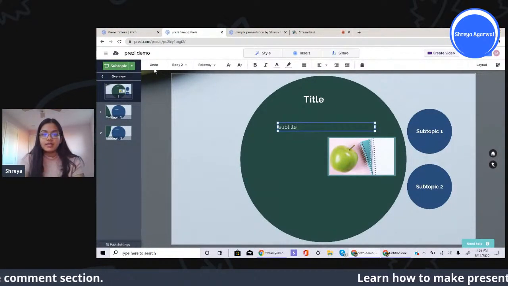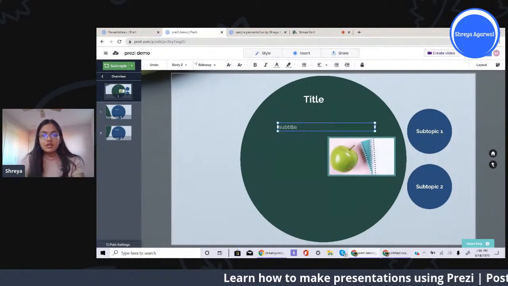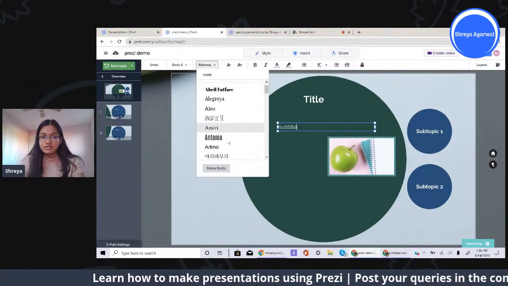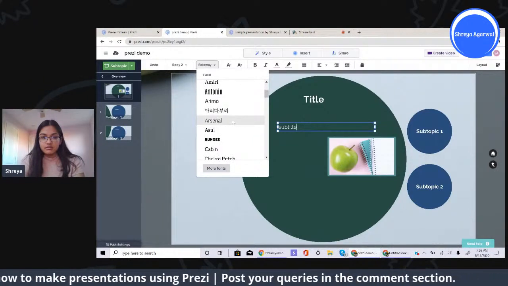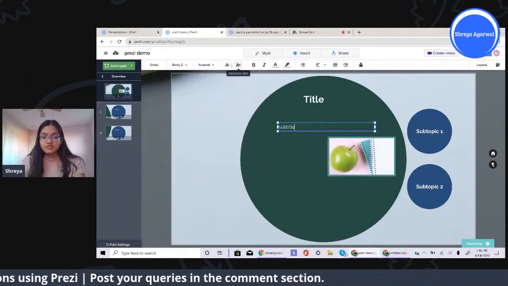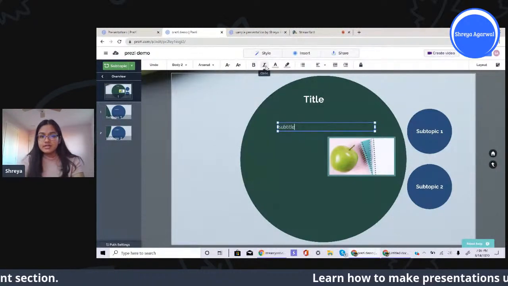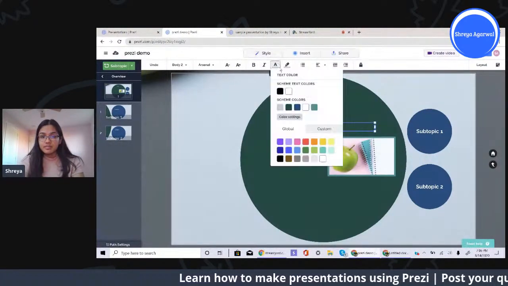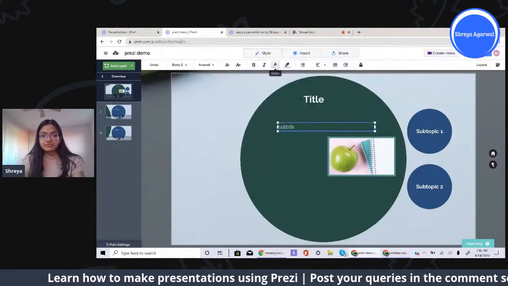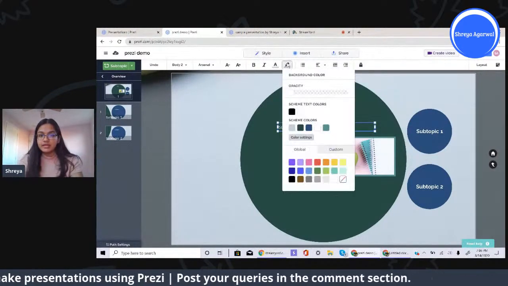And at the top, they give you all of these options. You can change the font to whatever you want. And you can also change font size, make it smaller or bigger. You can also bold the font, italicize it, change the color, and you can highlight it as well.